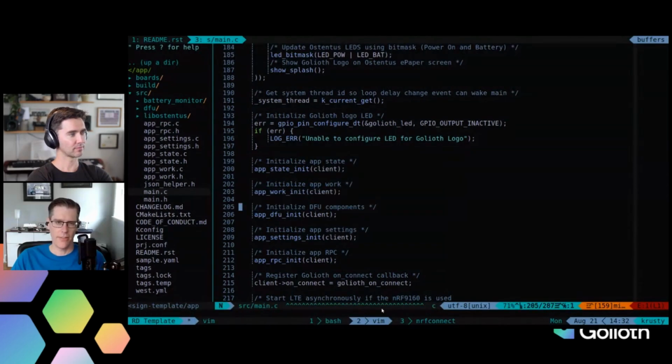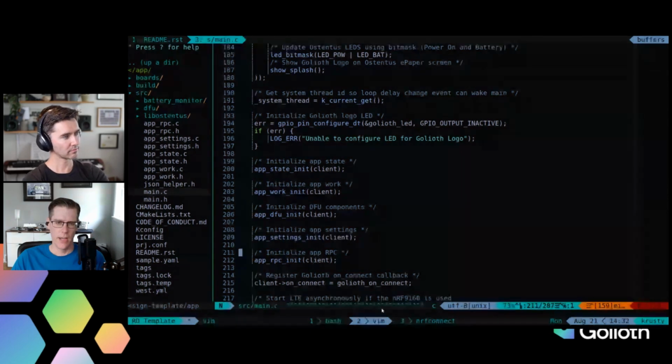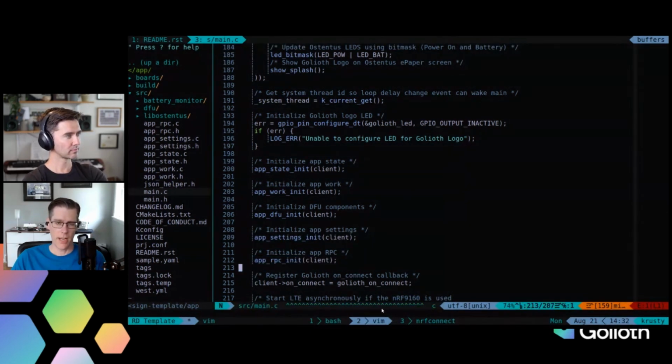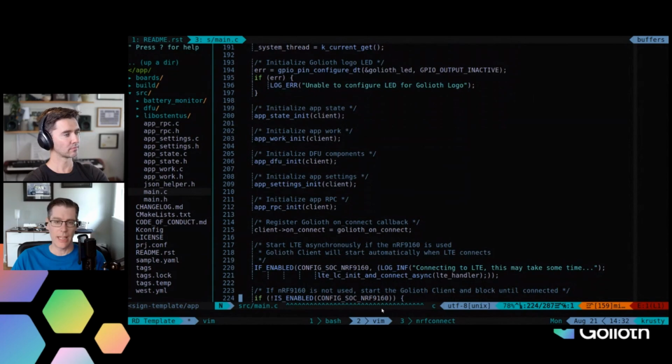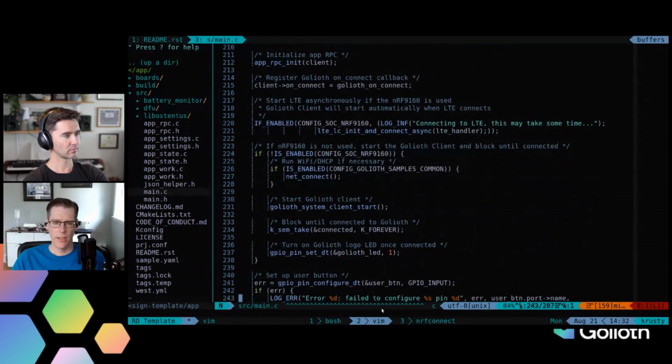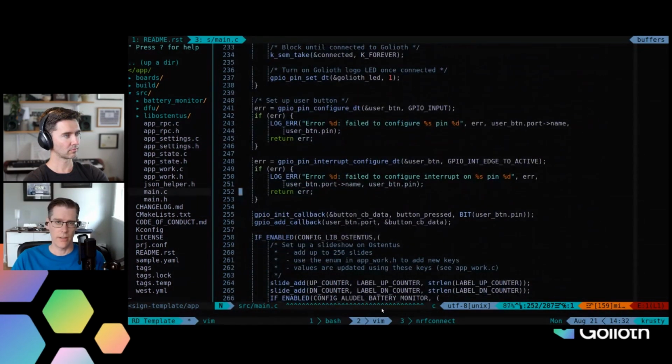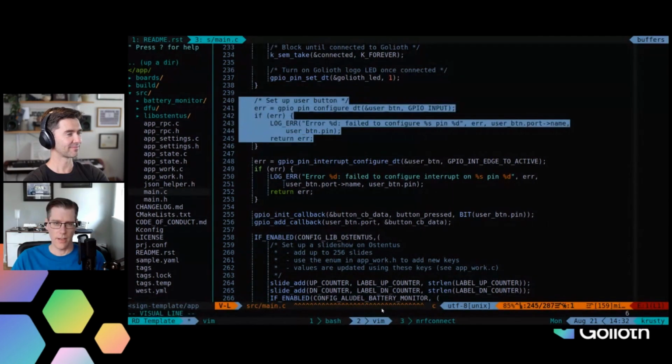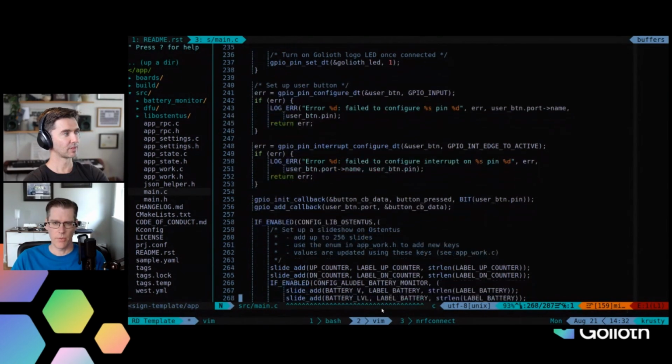We have everything broken out by Goliath services. So stateful data, the app work is really like all of your sensors. DFU is the device firmware update, so that's the over-the-air updates that we talked about before, the system settings, and the remote procedure calls. We've broken those out so that before we get going with all the network stuff, you can make sure those are set up. And then we do a little bit of handling here for the network and set up some buttons. There are some user buttons on these boards, and we show how to use that.